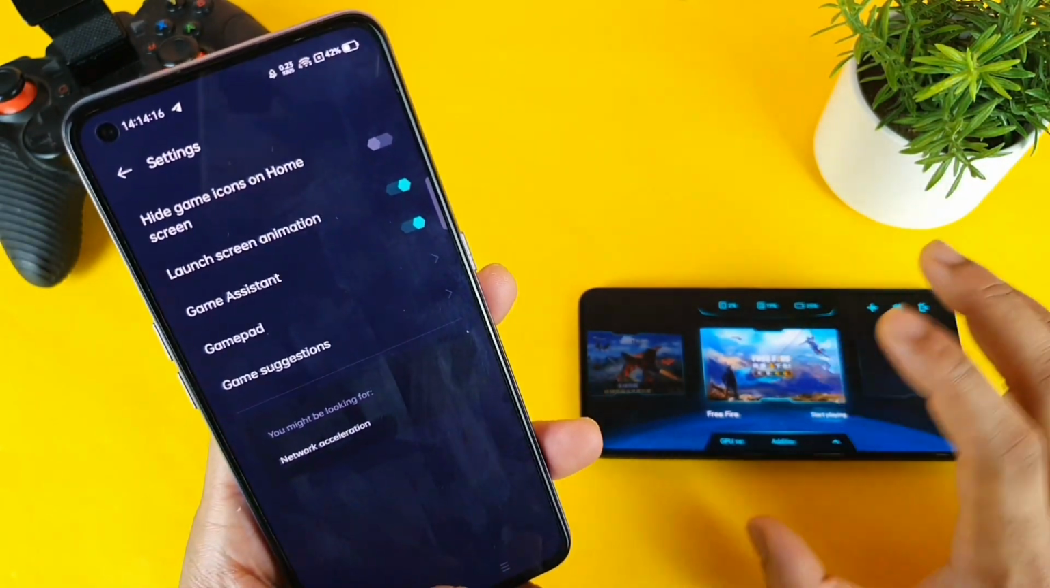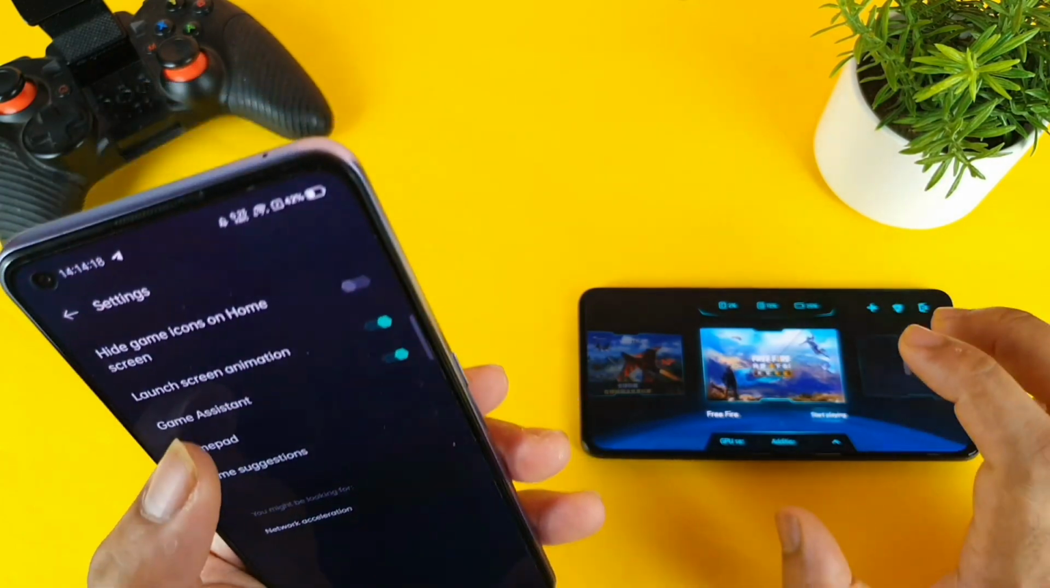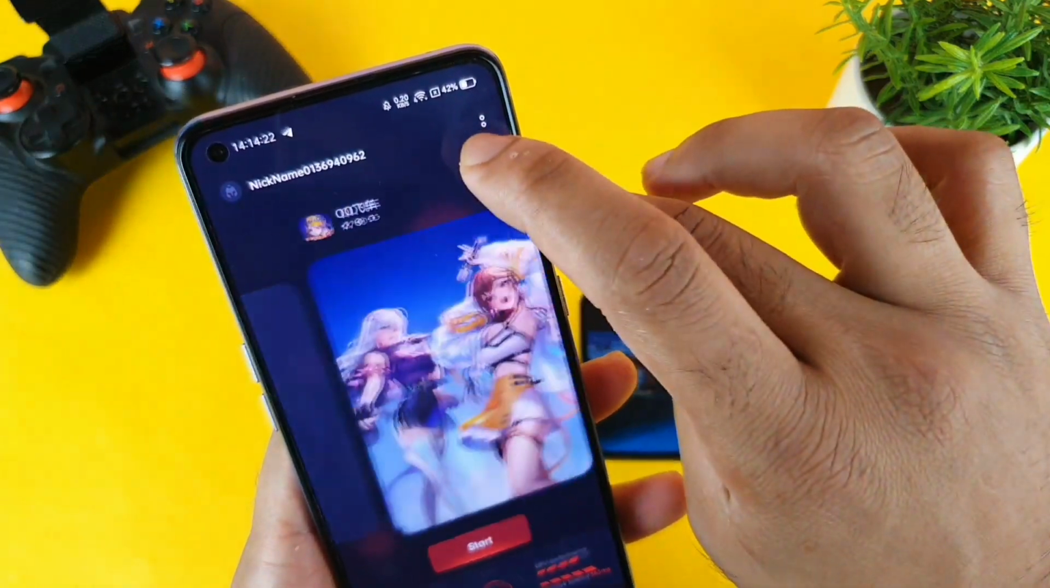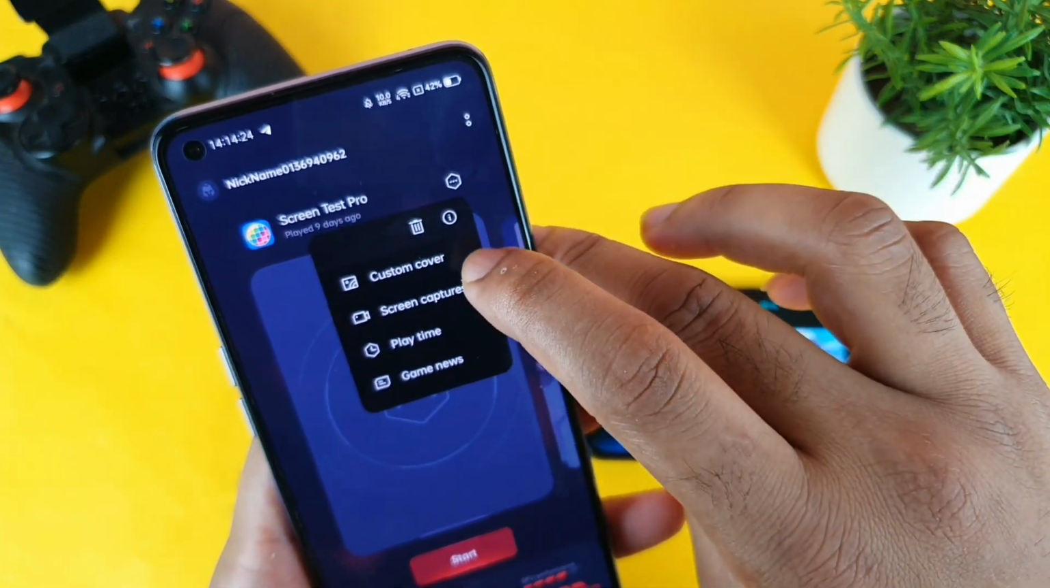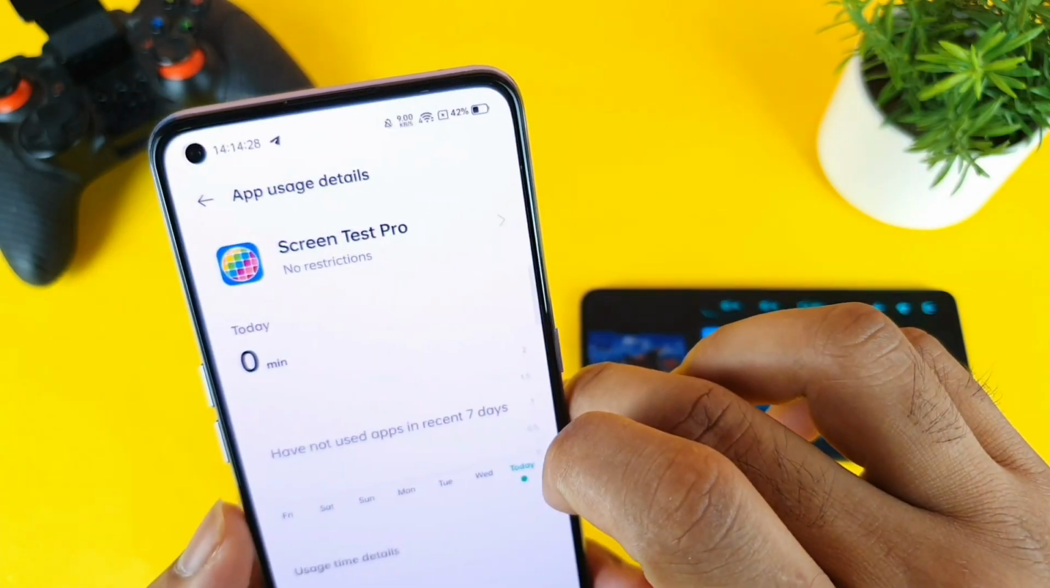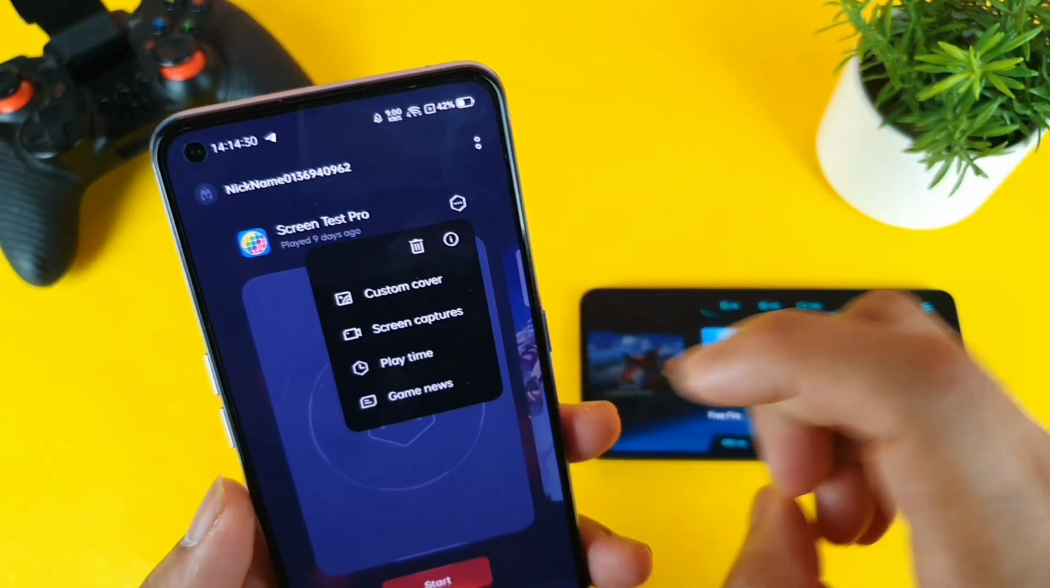That is another thing. So these are the quick comparison, friends, between both phones in terms of the features and all those things. I think both phones, you can add the cover, custom cover, and screen captures. You can get all the information here. Even the playtime, how many times you played in a day, that's another good thing.